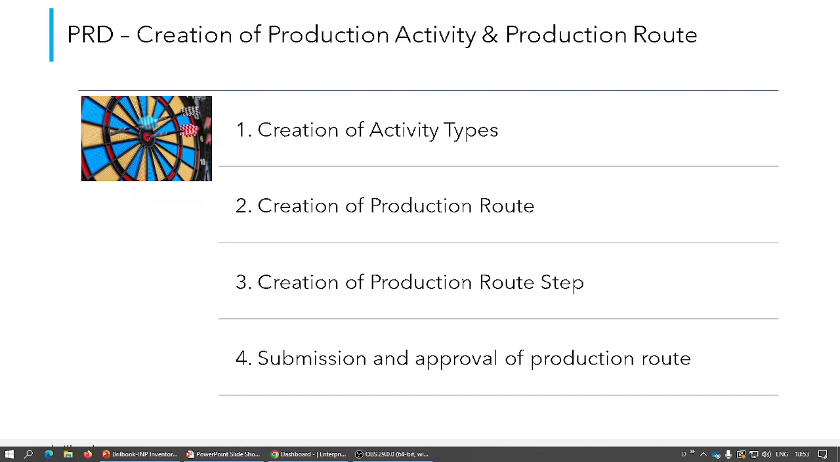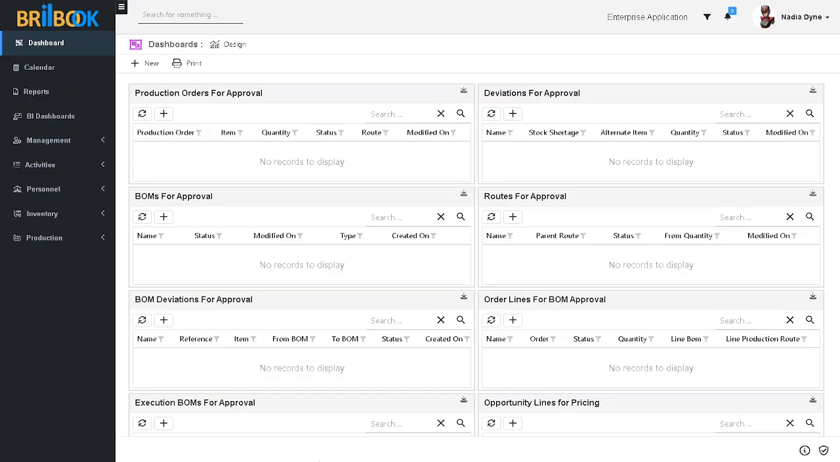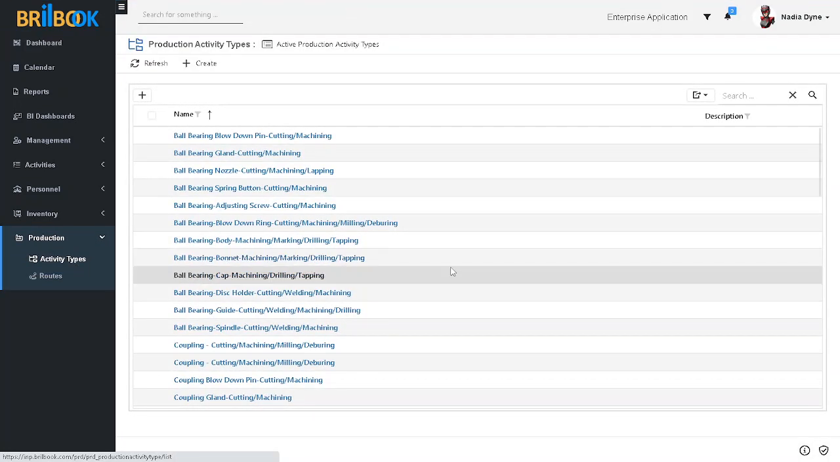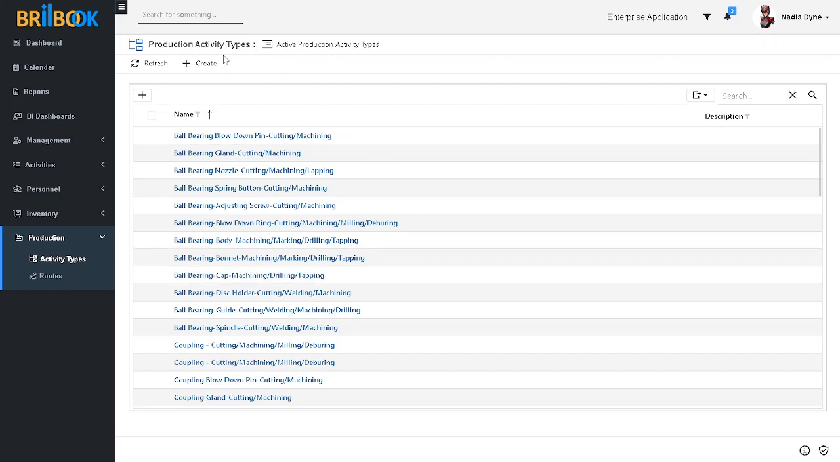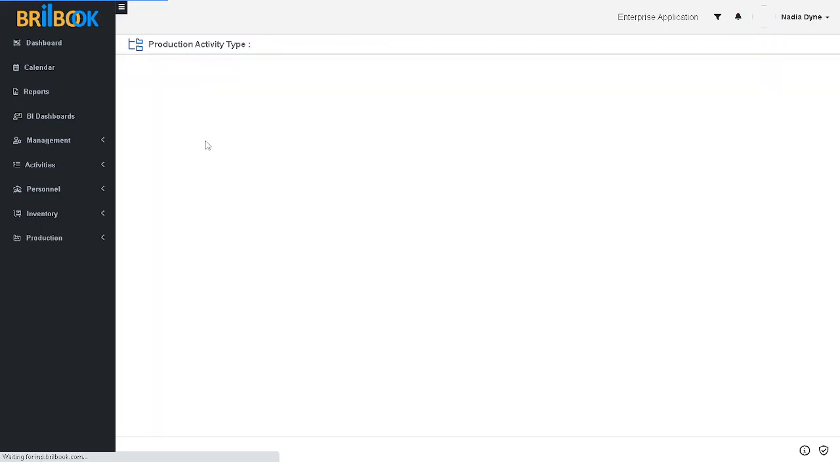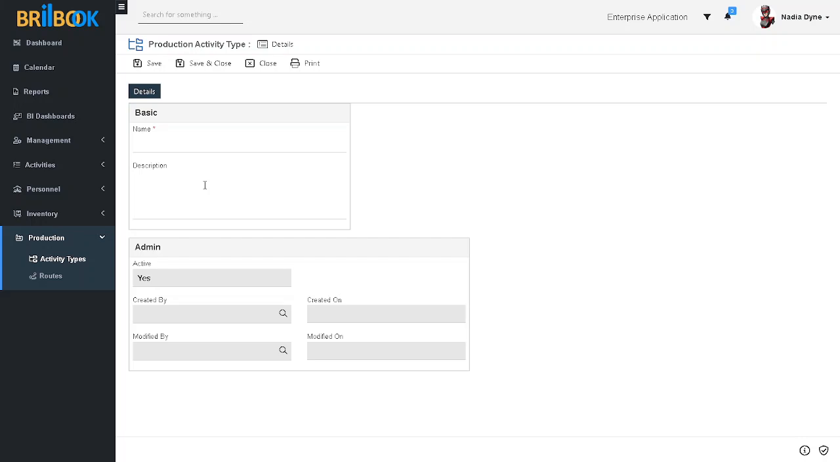Now for creation of activity type and production route, we need to log in to Brilbook. Here I have already logged in with design user. Now for creation of activity type, navigate to production, click on activity type. Now with the help of create button, we will create new activity type. Here on name field, we will enter name as ball bearing, stub and machining.